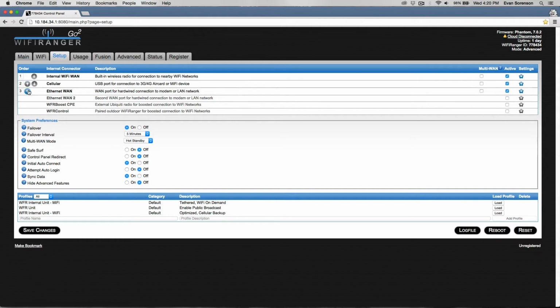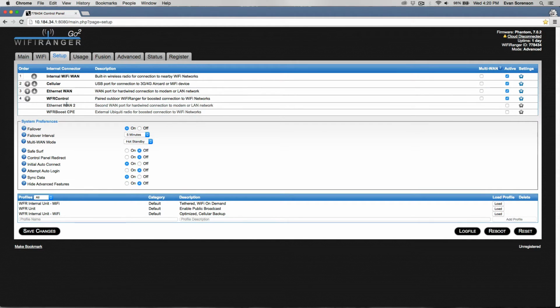So in this case, let's just say I had WFR control. If I had an outdoor WiFiRanger Elite or Sky, I would probably move that to the top. That way my outdoor long-range WiFiRanger is prioritized. Next, maybe cellular, so the USB port on my Go2 router, then the internal receiver on my Go2, and then Ethernet WAN. So that might be a pretty common failover order, and it depends on what you want to do.